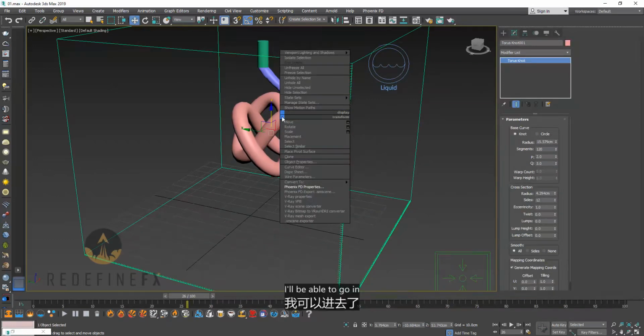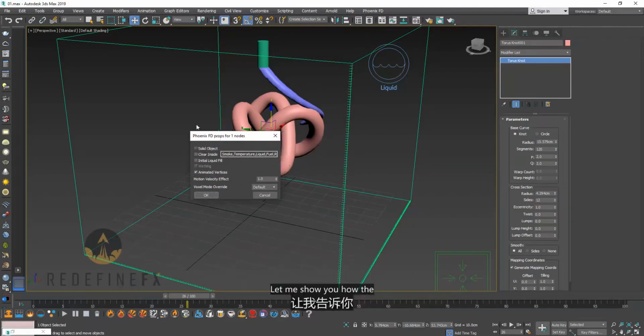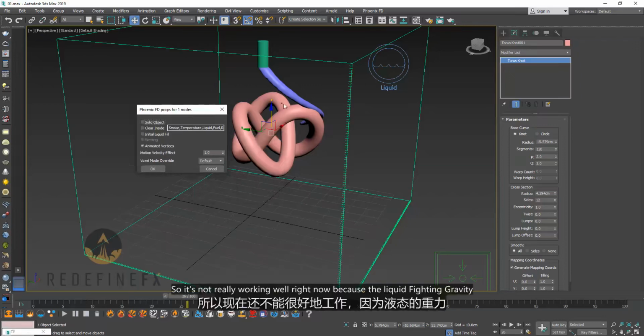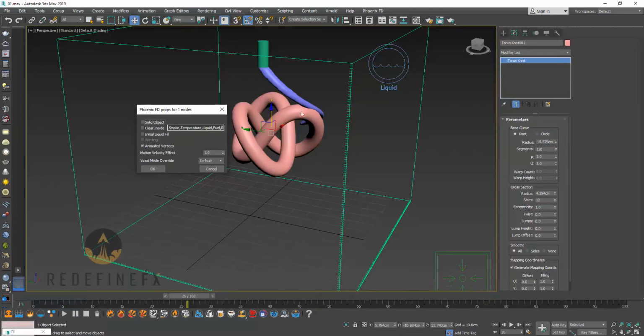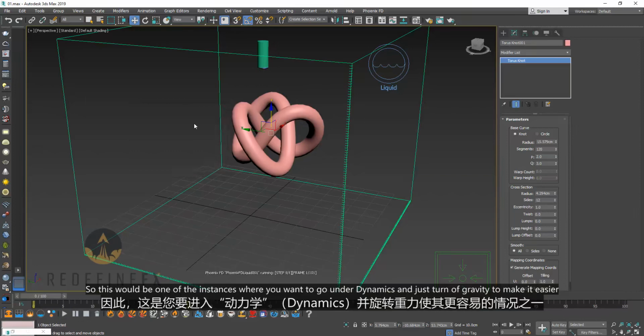So the important thing here is to right click, go to Phoenix FD properties, and make the torus knot not a solid object. So this way the liquid will not bounce off of it. It will just be able to go inside and just create the shape out of water. So let me show you how that works.